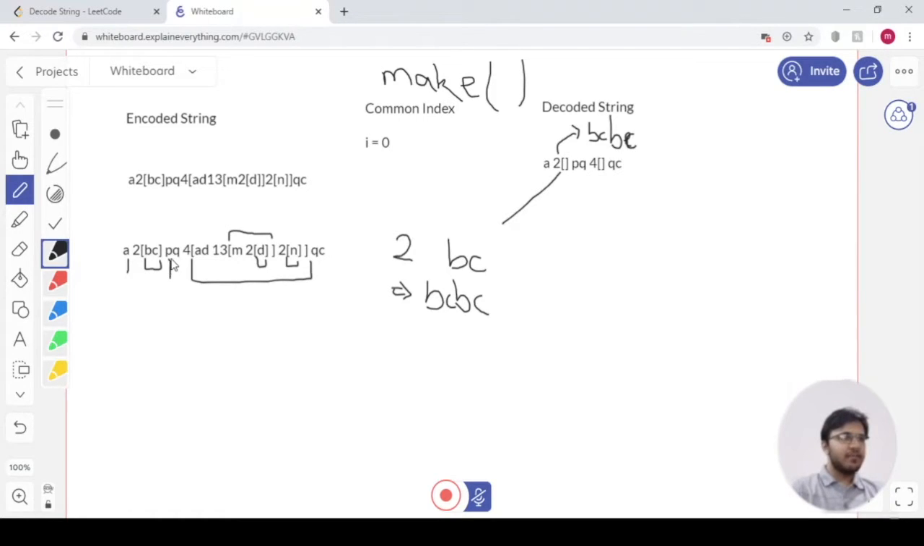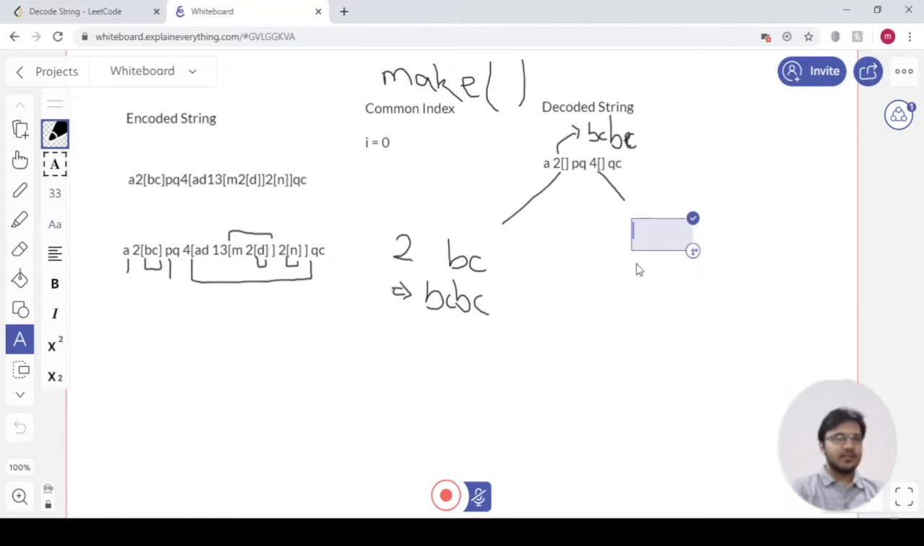Then we will check if P is a digit. No, we add P as it is to the resultant string. We check if Q is a digit. We add Q as it is, then we increment the index again. Then we encounter 4. So we again call the make function. Now this gets interesting here. What make does is, when we encounter a digit, we call the make function. So it will be 4 times this string inside. So what is the string inside?